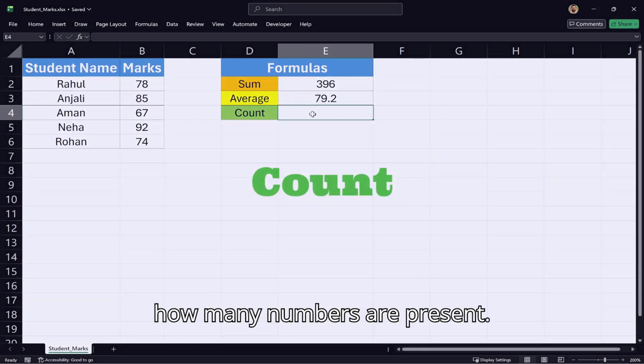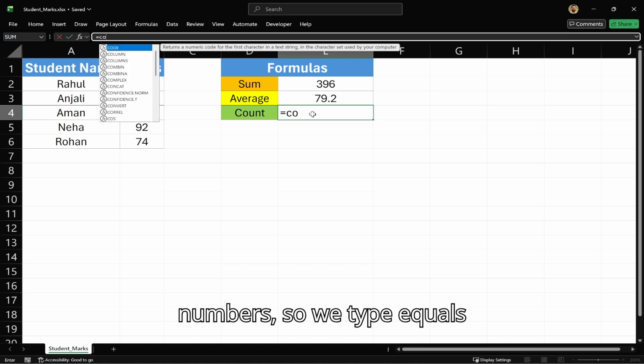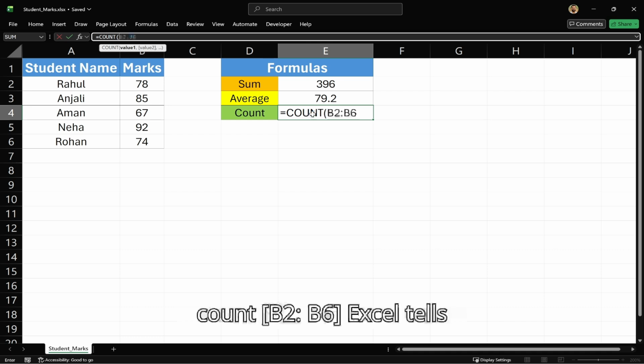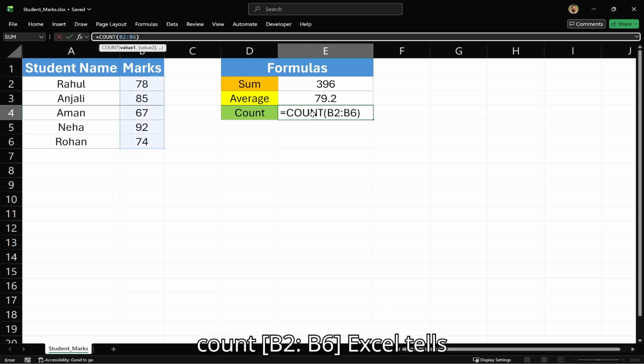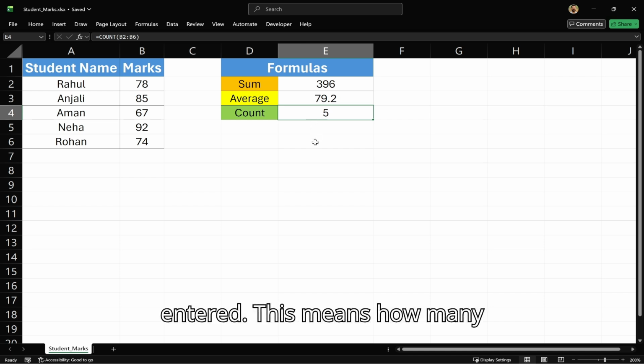Now let's look at the third formula, count. The count formula is used to count how many numbers are present. It only counts numeric values. It does not count text. In our sheet, marks are numbers. So we type equals count, open bracket, B2 colon B6, close bracket. Excel tells us how many marks are entered. This means how many students are there.